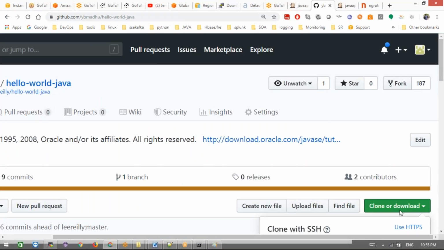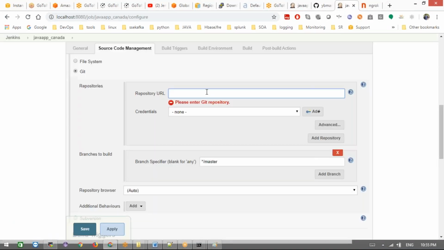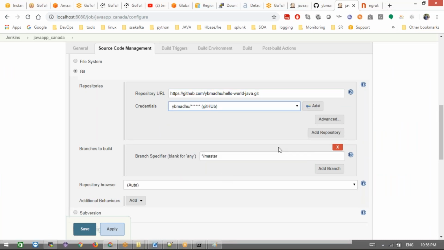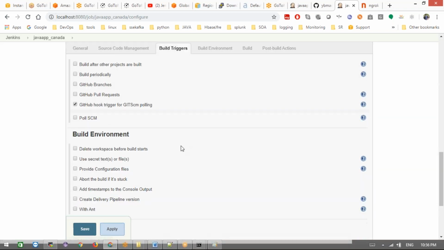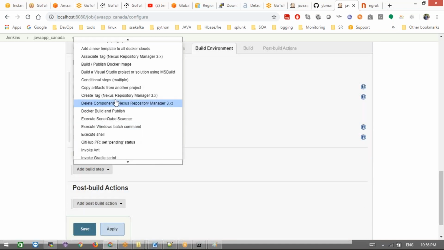Just clone it here, use HTTPS. Then next go to Jenkins here, then Control V. Then next, GitHub credentials, I already have them here. That's adding my GitHub credentials. This is done. Then GitHub hook trigger for git SCM polling. Then next, build. If you want, you can give the build anything.